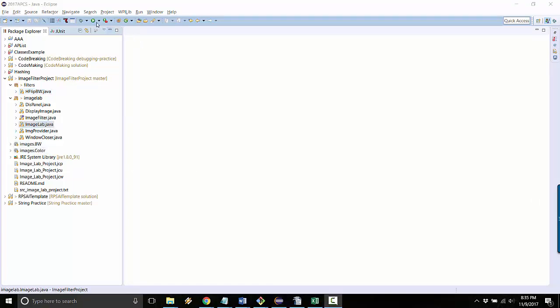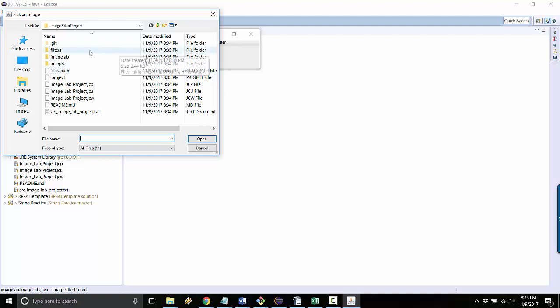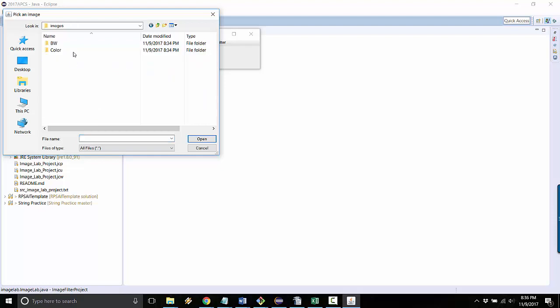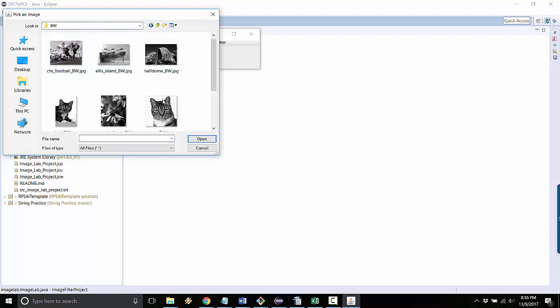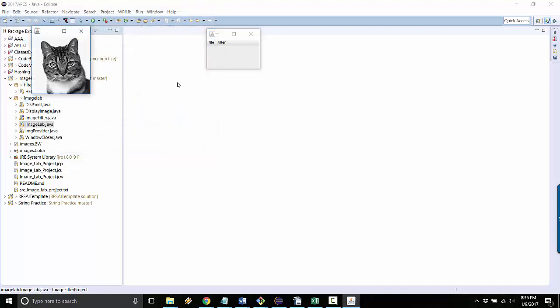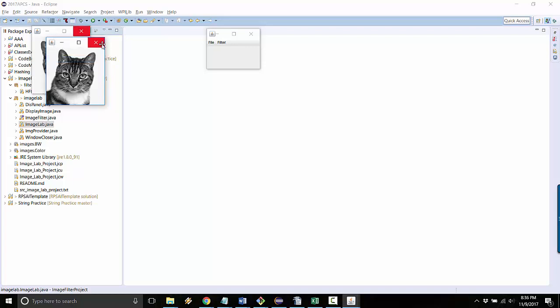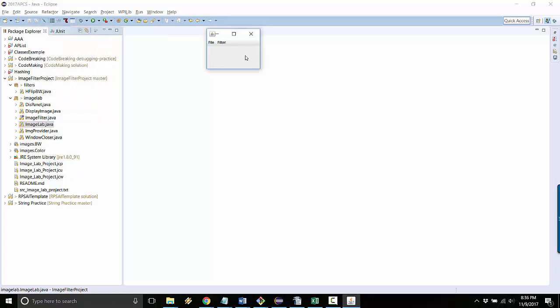So if you run the ImageLab file, you see this sort of bare bones GUI. So you can go to File, Open, and then you'll click Images, and you'll select some black and white image, like, oh, cat. Okay, cat. And then you can click Horizontal Flip, and there it has created a horizontally flipped version of the original cat. So that's kind of mildly interesting.